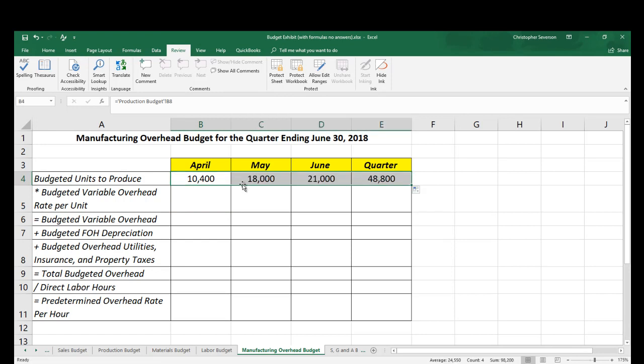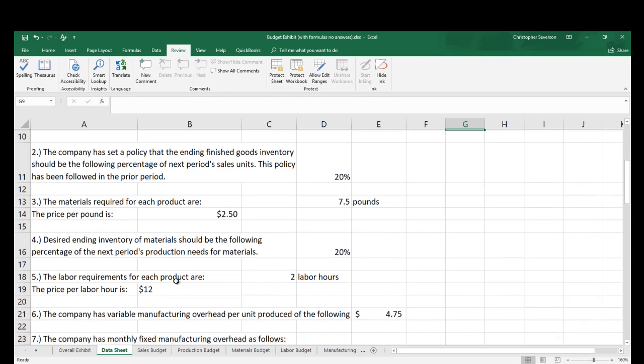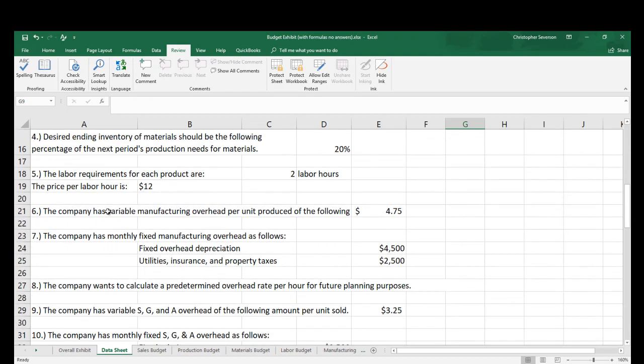Now, I do want to mention one thing here. This label said budgeted units to produce. So let's go back to the data sheet for a second. It says this company has variable manufacturing overhead per unit produced of the following. So $475 per unit produced. It's variable overhead. Every unit you produce has a little bit more overhead.